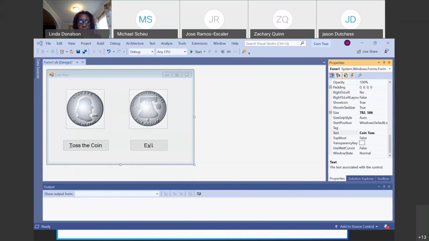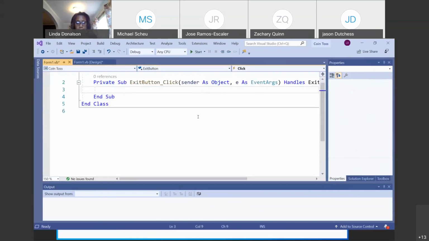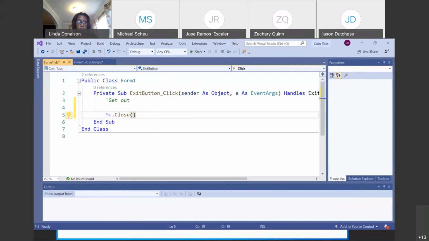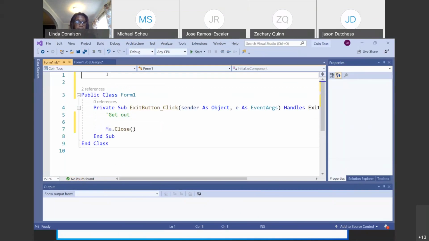So we're going to move on. Again, the easiest thing that we can code is our exit button. So let's go ahead and code that. Make sure you're putting some descriptions in there. And also, please make sure you're putting in a heading. Some of you are not putting in your heading when I get your code.